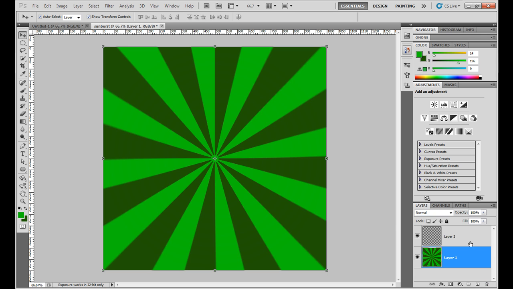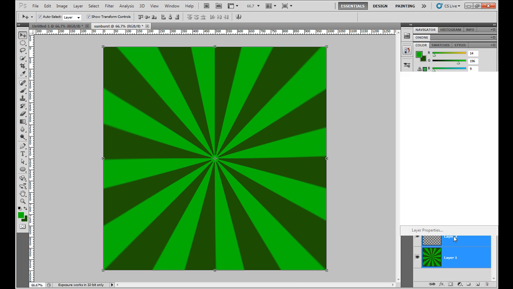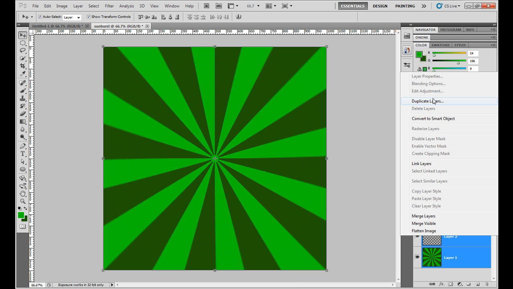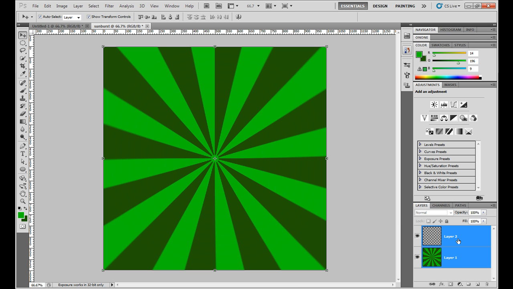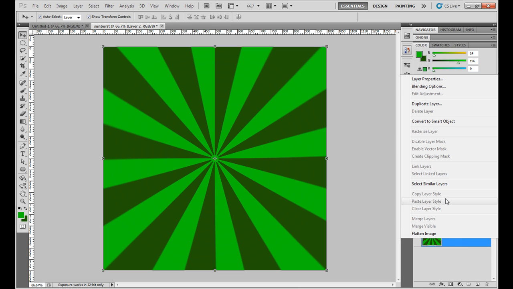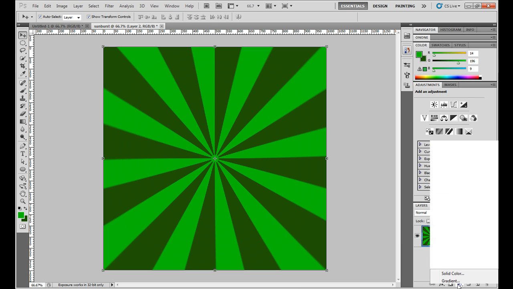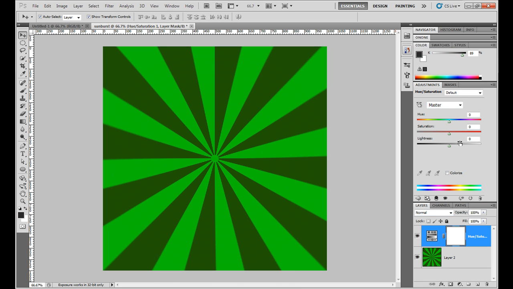Now I've got my layers. I need to actually combine these. If you right click, you can merge the layers together, or coming back out, just hit Control E and that merges as well. So same thing. Now we'll do our color change. This way it all changes together. There you go.